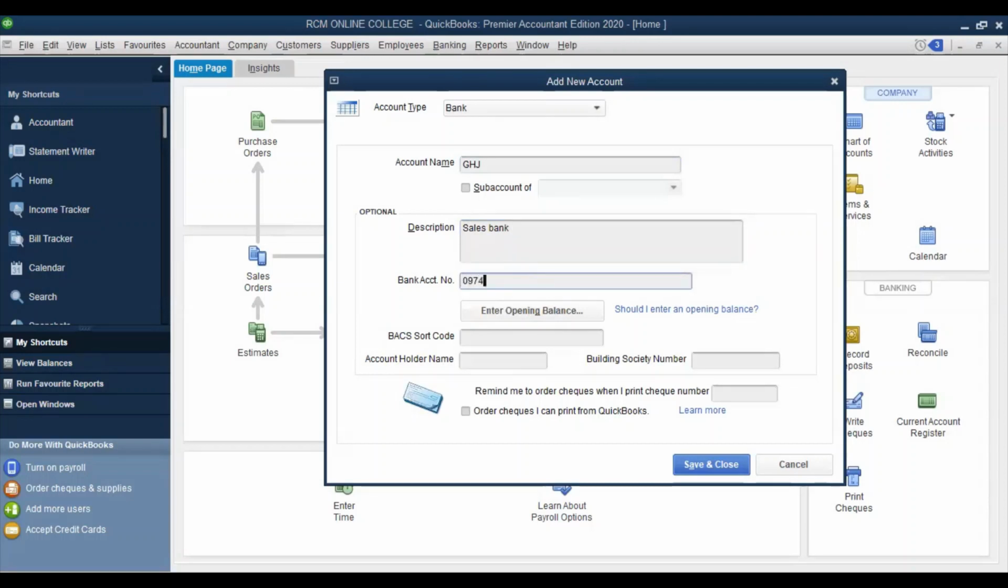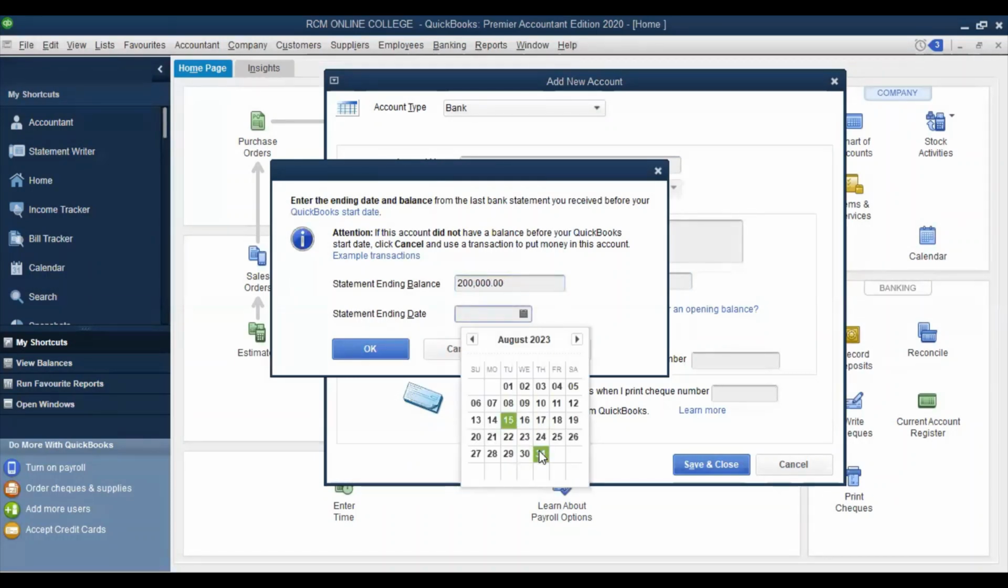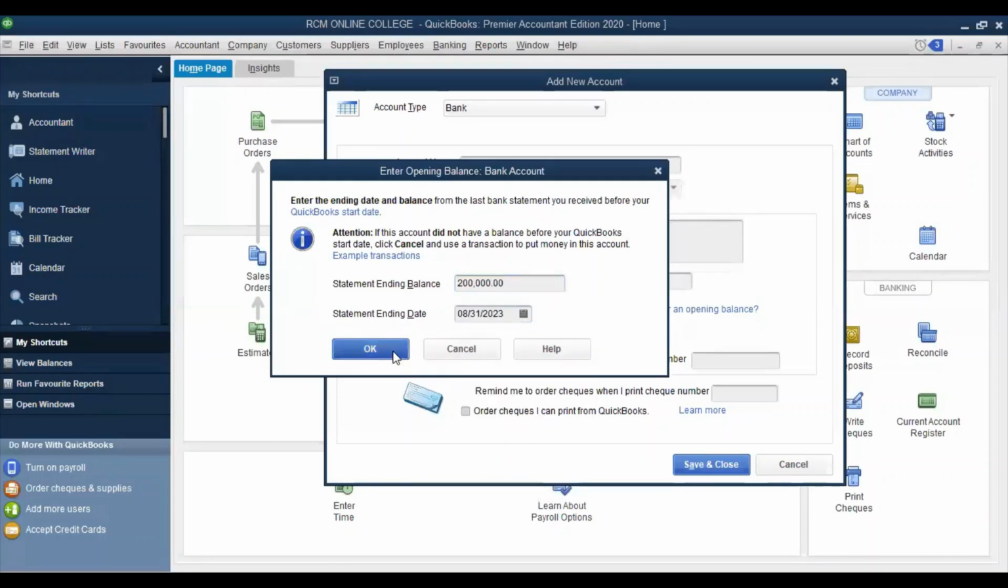Bank account number. I will have any bank account number. Do I have any opening balance? All right. So statement ending balance. Let me say probably I have 200,000 as my ending balance. Statement ending date. Maybe 31st of August. Great. So once again, I'll click OK.